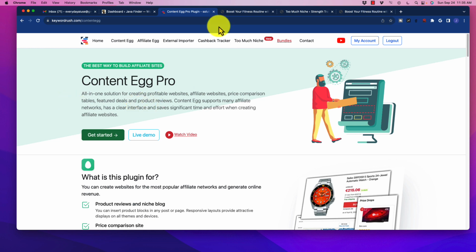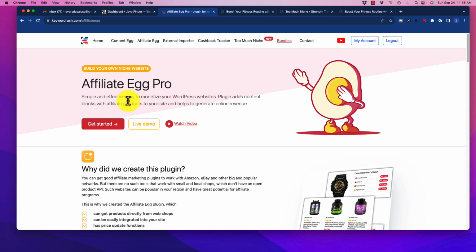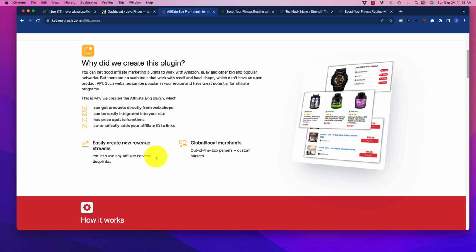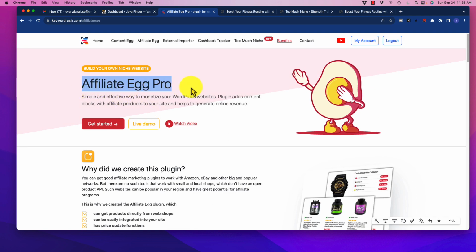until recently. There is another one that's available here called Affiliate Egg. And why would you want to use this? Well, there are a lot of different sites, plugins and so forth, that will pull from Amazon and eBay and so forth that have open product APIs. But what happens if you don't? Smaller shops, then it's going to be very hard to pull in that product data, right? This tool actually allows you to do that.